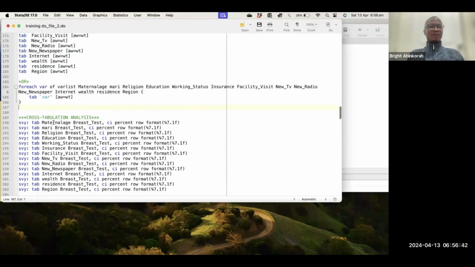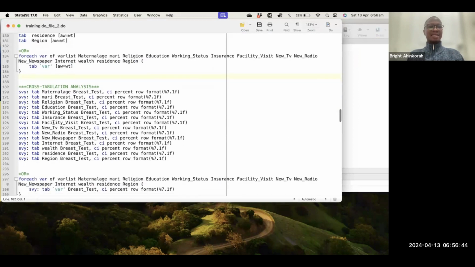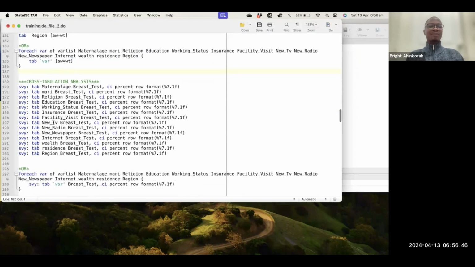After you are finished with that, the next thing you have to do is to do a chi-square test. And we have decided to do a chi-square test. Somebody can decide not to do a chi-square test. It is up to you.